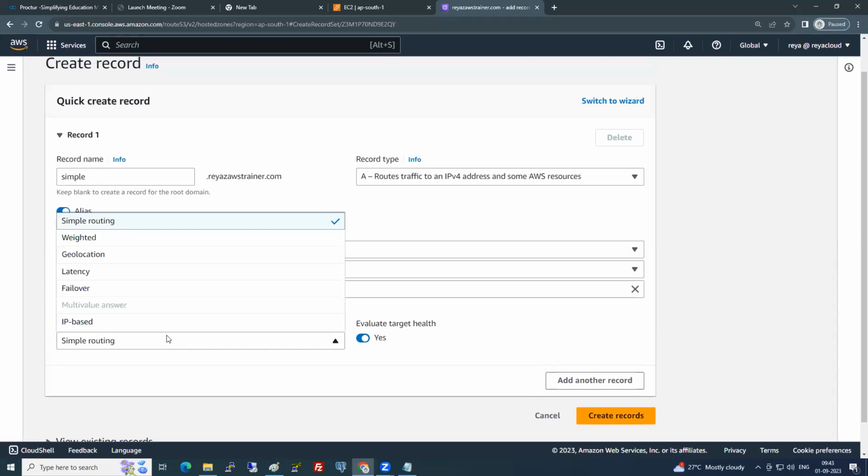What are the routing policies that we have learned? Do you see? Simple routing, weighted, geolocation, latency, failover, multi-value. IP-based is the latest one. Based on the IP, you can use it, but we don't use that much. So which one do we need to select now?